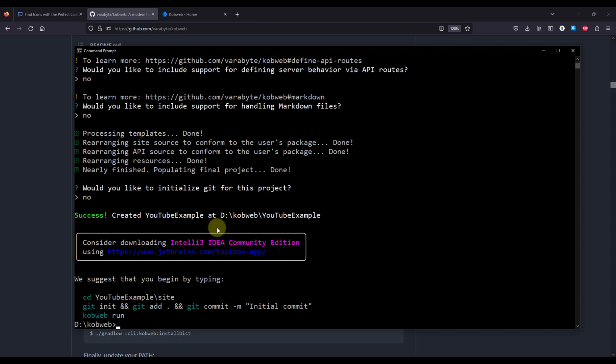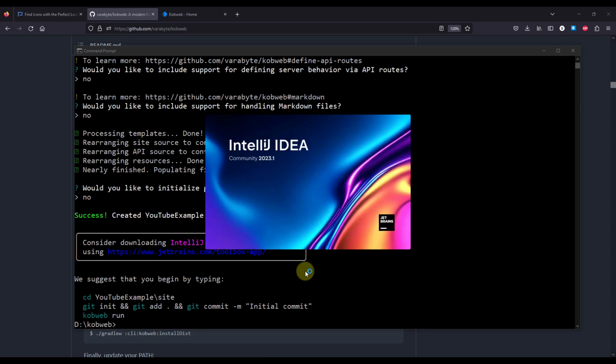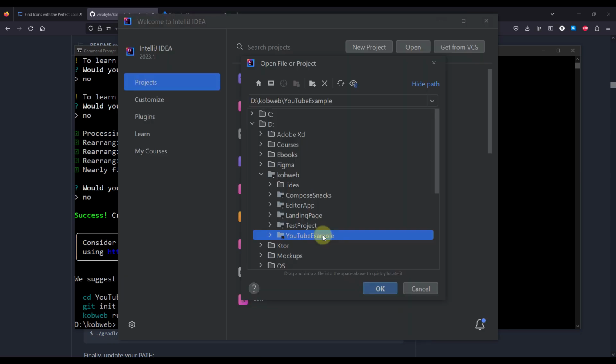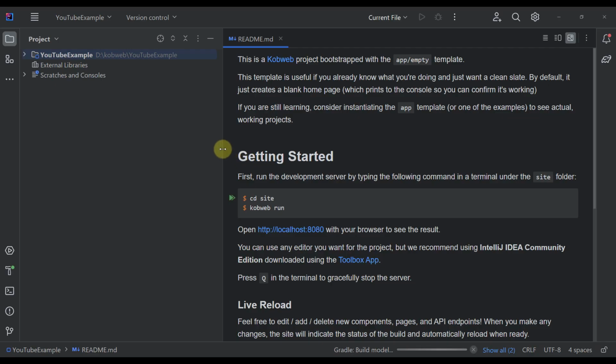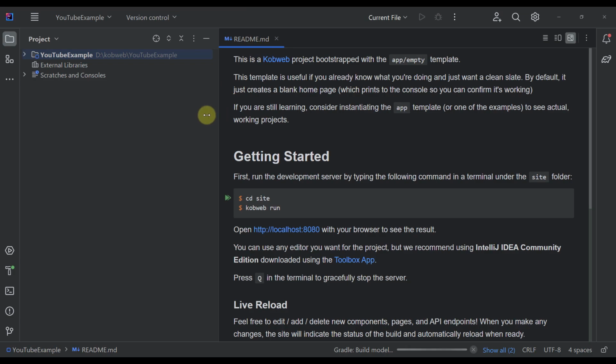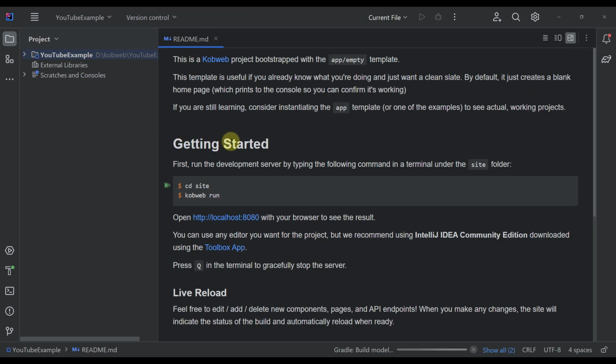The last thing, we just need to open up the actual IntelliJ IDE and open up that same project. So let's just start the IntelliJ IDE. There it is. So this is the project that I have just cloned from GitHub. I'm going to open it up. Alright, so here we have received one default README file, which contains some basic information on how we can actually run our server. So we need to use those two commands to navigate to this site directory and then open up and actually run our Kobweb server.